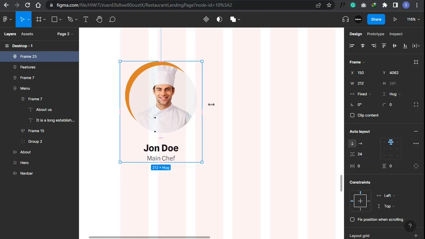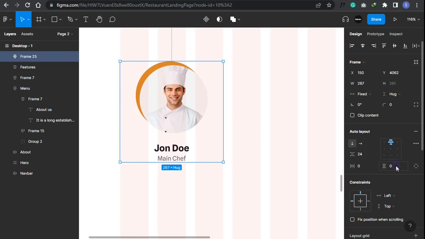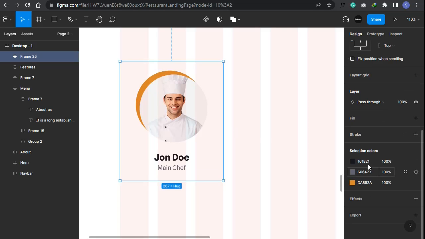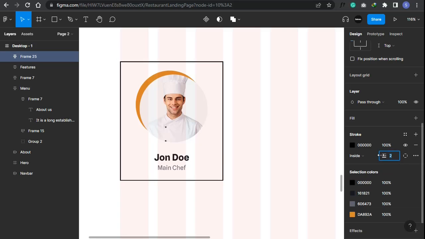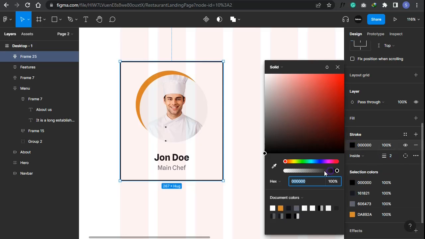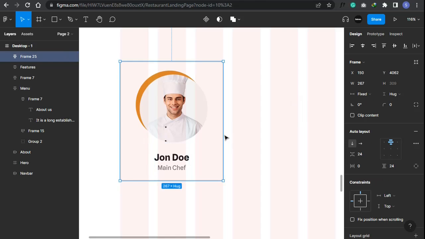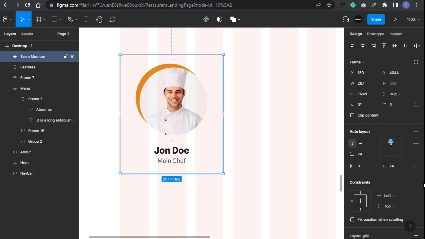I'm gonna drag it like this. I'm gonna give a top and bottom padding, let's say 24. I'm gonna give a stroke color 2 pixel, and I'm gonna reduce the opacity to something like this. Okay, so this will be the normal state. So I'm gonna rename this to team member, and I'm gonna duplicate.